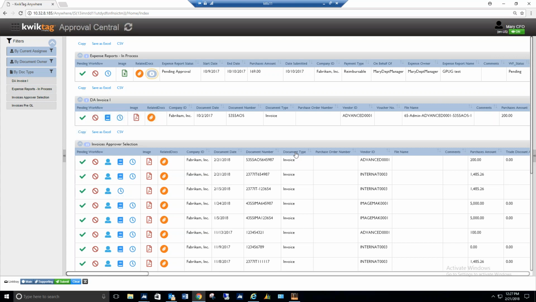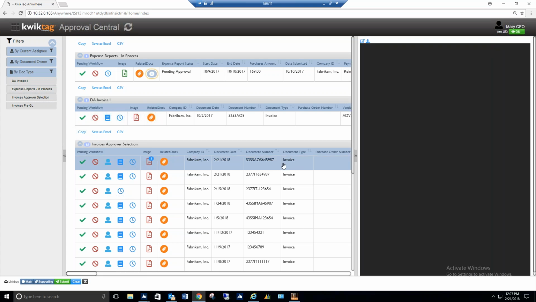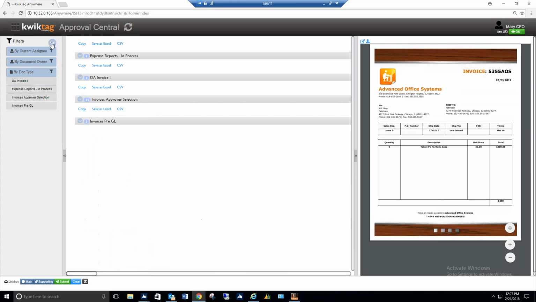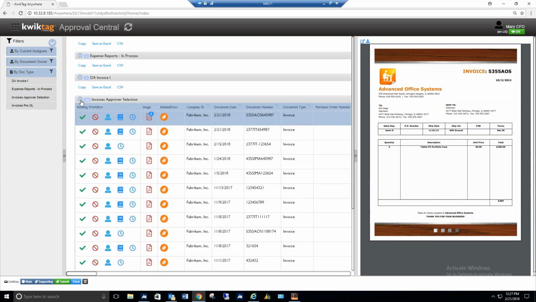Okay, so let's take a look at what the Approval Central experience is like. So here's the invoice. I can collapse all of these up if I want to and just take a look at the approver selection. And here's the one that we're working with. I can make this a little bit bigger if it's tough for me to see, or I can make it smaller if I'm on a smaller device. This Approval Central experience is browser independent. It's written in HTML5. It's responsive design. I review these on my tablet all the time, and it's super simple.